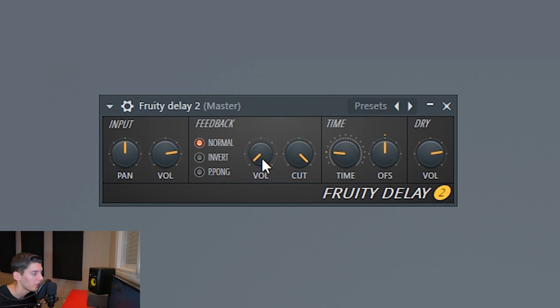If you have it on the minimum, it's just going to repeat once. If you have it at the max, it's never going to end. So it depends on you how much you want it. Normally I have it between these two points. Then here we have the cut. So this is just a high cut. If I reduce it a lot, you're going to hear it.